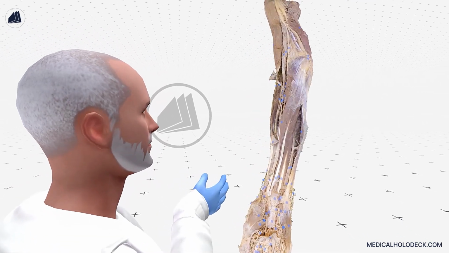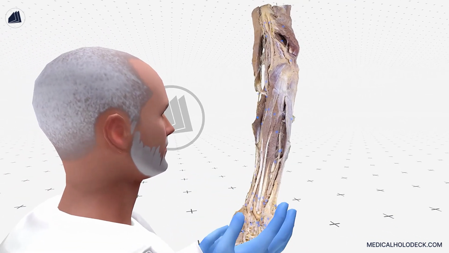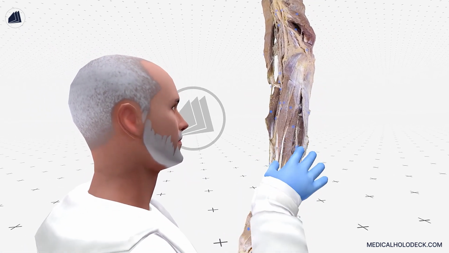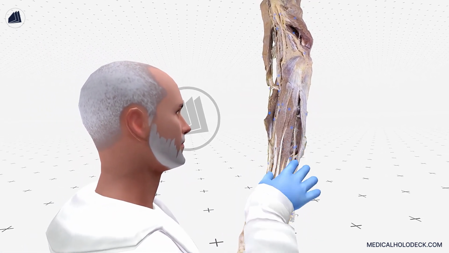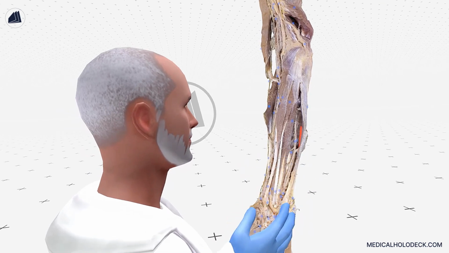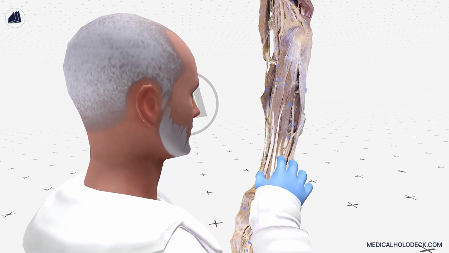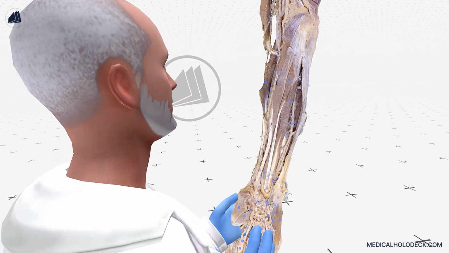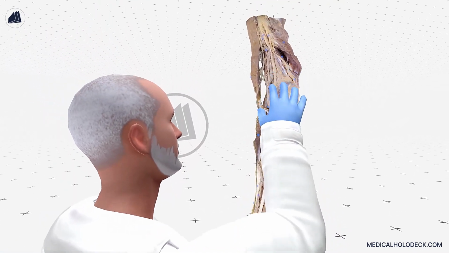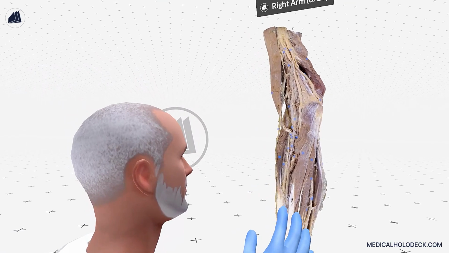As we continue shifting to deeper layers, we can now see that some of these muscles have been reflected. For example, this is the flexor carpi ulnaris back here. We can also see now that that's been reflected, some of the ulnar nerve and artery and vein. We can also now see some of the deeper muscles of the forearm.